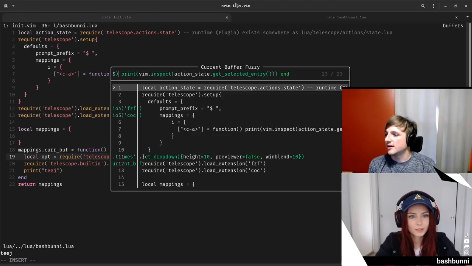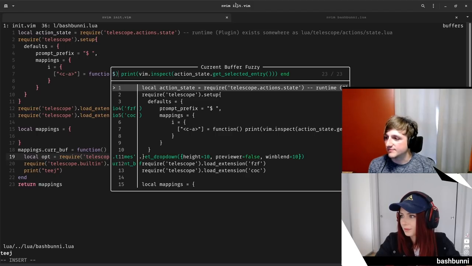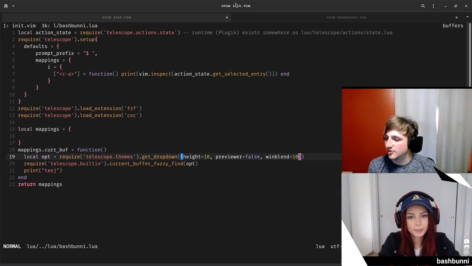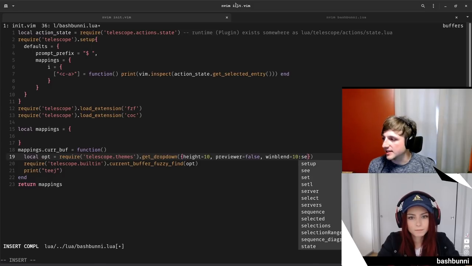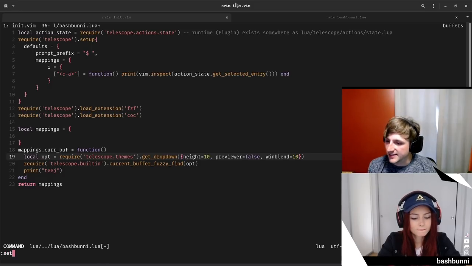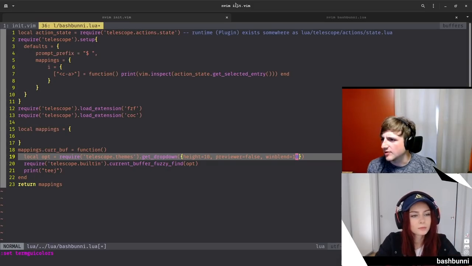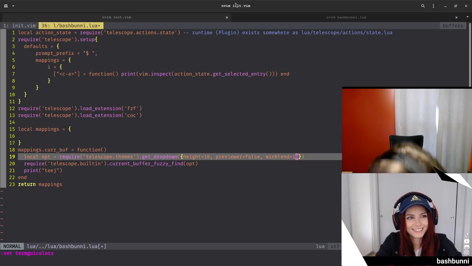Whoa. You may not have set term GUI colors. I think it gets it messed up. Just quit out of this. Do colon set, and then term. Just type term and then GUI and then hit tab and enter. Oh, why does it make it so ugly though? Huh, I actually don't know why it would do that. I guess you can't use win blend with this color. Maybe it's my actual terminal. Yeah, I don't know.